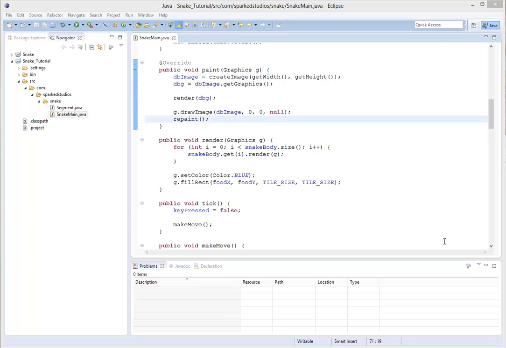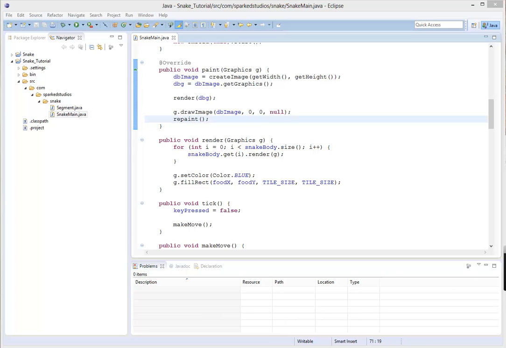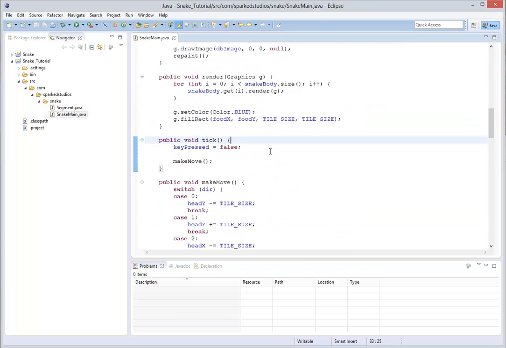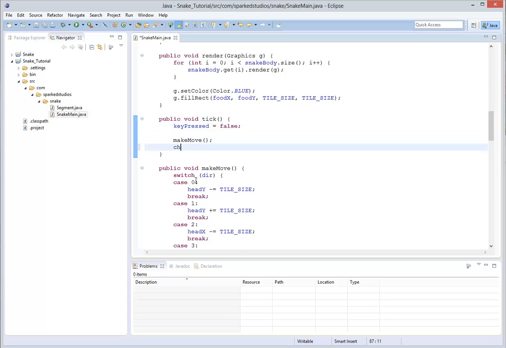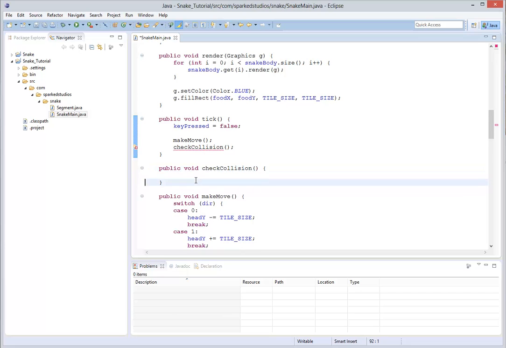So what we're going to do this time is check for collision with the snake and with the boundaries of the board. So if we come to our tick method, here we go, I'm just going to call check collision. So, void check collision. Okay, so this is where we're going to see if we've actually collided with anything.